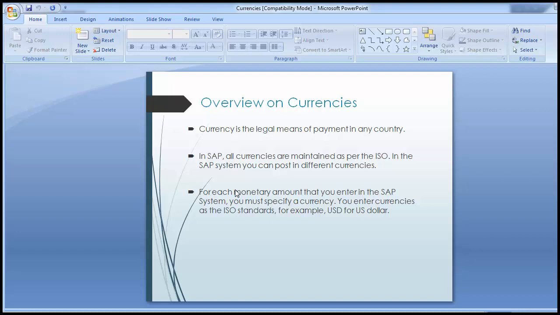In SAP, all currencies are maintained as per the ISO. Now, the ISO basically refers to the International Organization for Standardization Standard. So in the SAP system, you can post in different currencies in one go. For each monetary amount that you enter in the SAP system, you must specify a currency. You enter currencies as the ISO standard. For example, there is USD for US dollars.